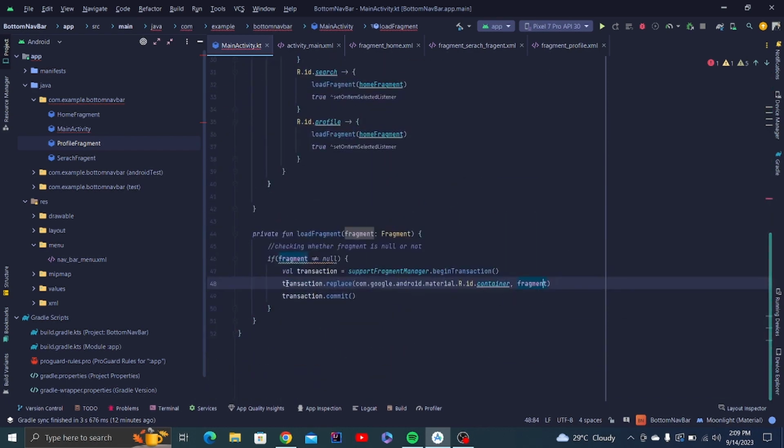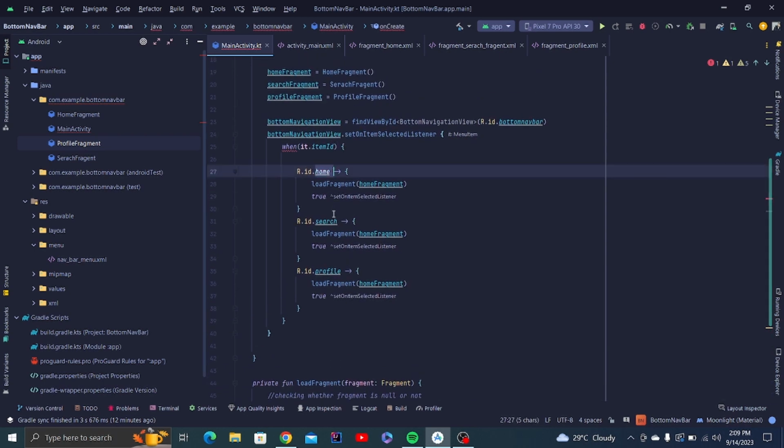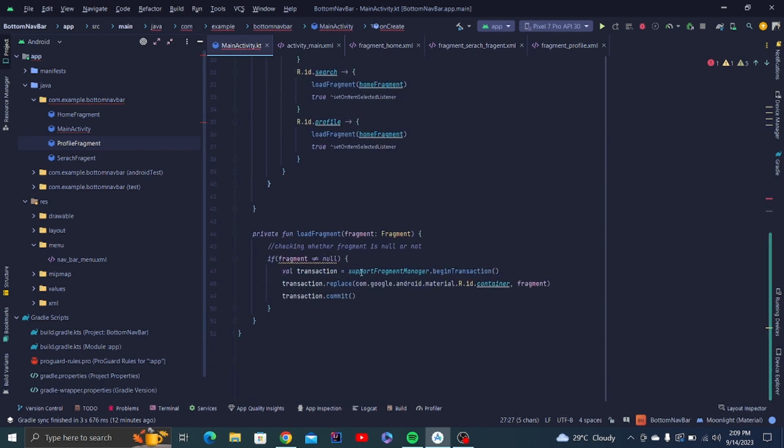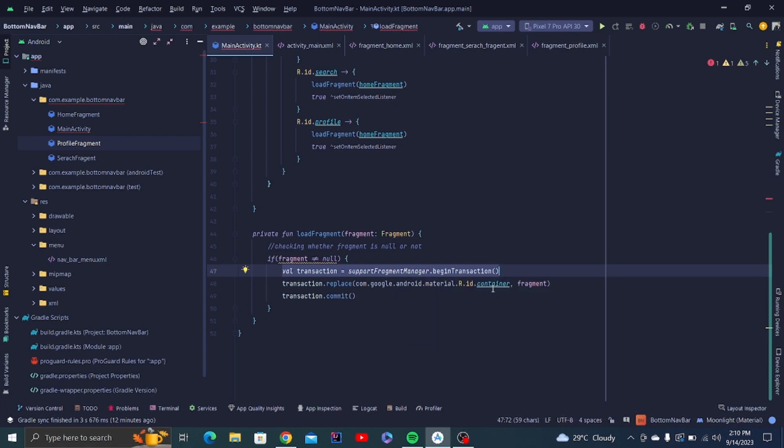We are saying that transaction, meaning the fragment which we are using over here. We are using different fragments here, like home fragment, search fragment, and profile fragment. This line is saying that you have to change that fragment, you have to keep that fragment in the place of our container, right, in the place of our container. And this transaction.commit is basically saying to commit the change, right, commit the change.